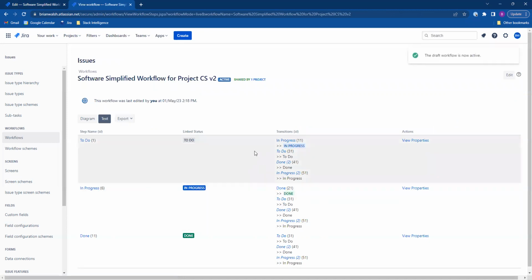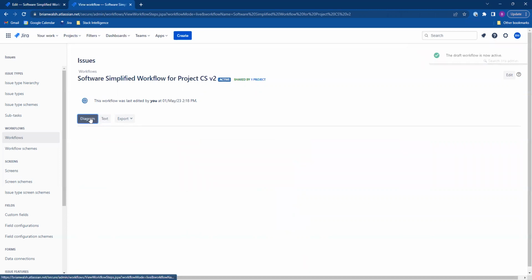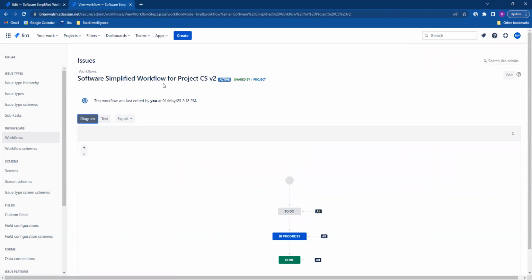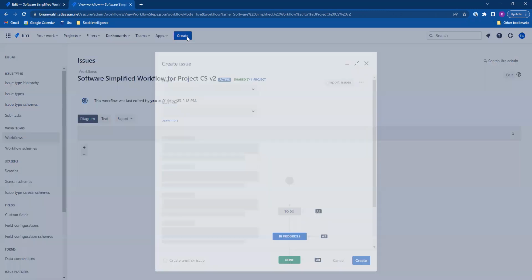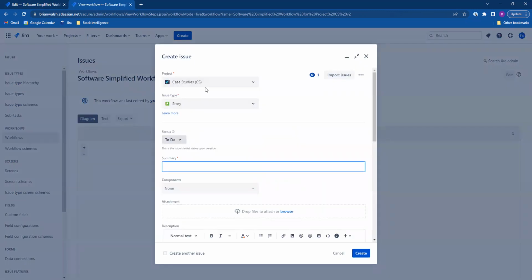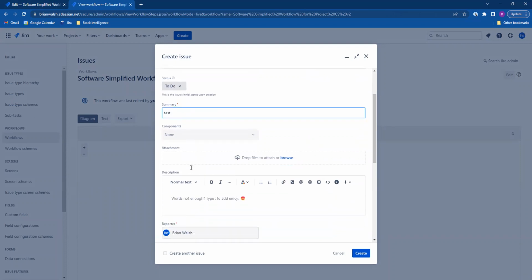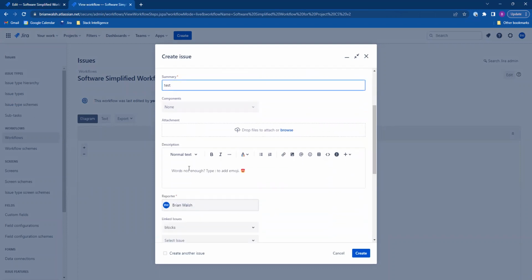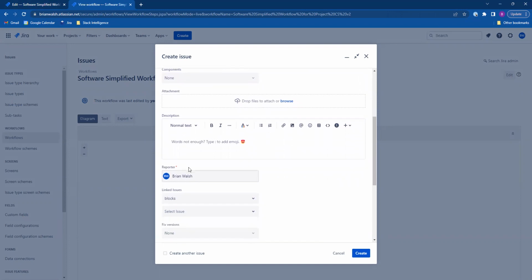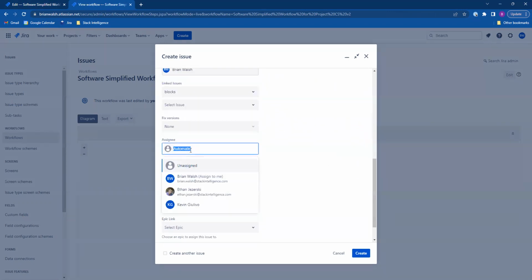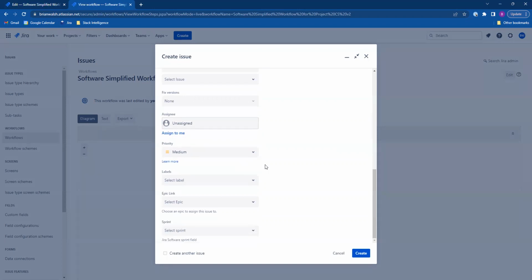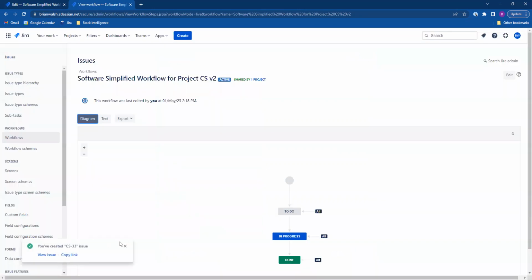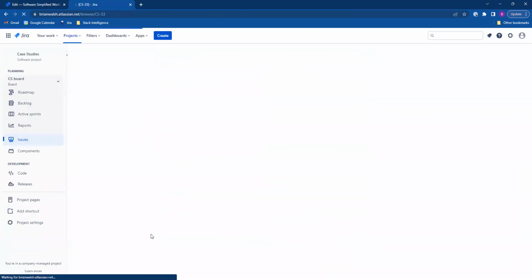Okay, the draft workflow is now active. I'm going to demonstrate for you in real time what this looks like. Create an issue here. I'm going to leave the description blank so you can see what happens. And we're going to leave it specifically unassigned. Click on create. View the issue.